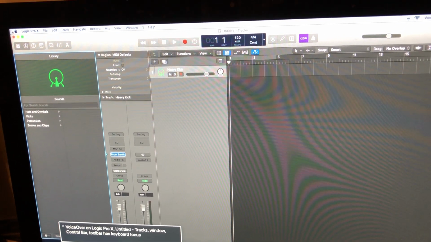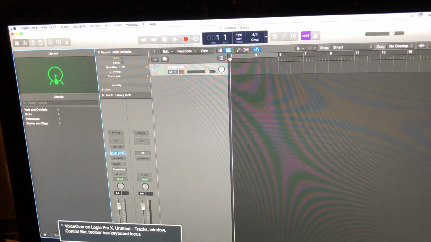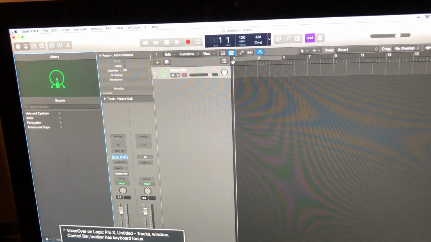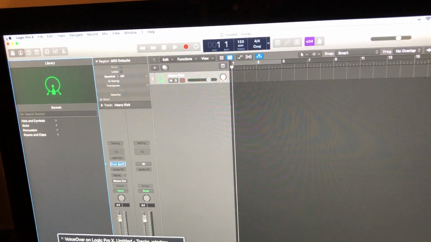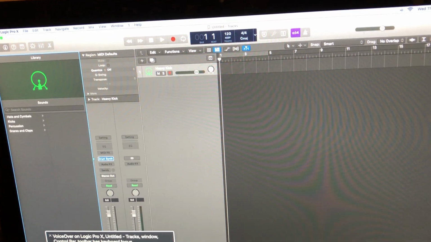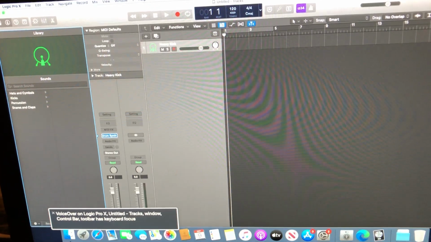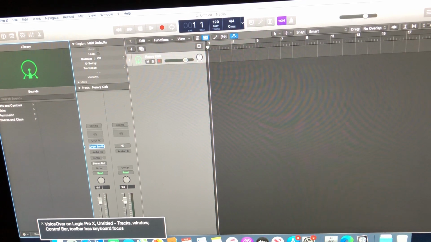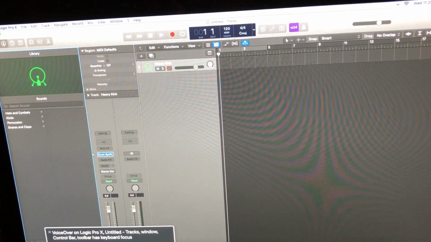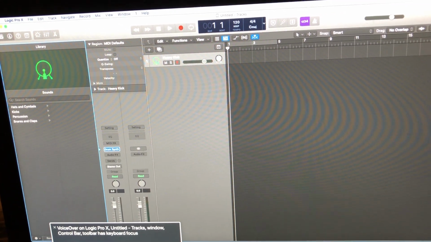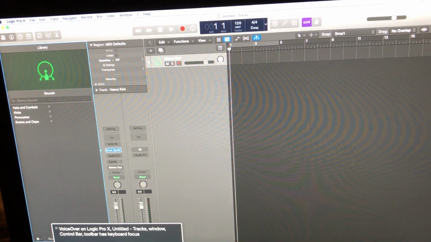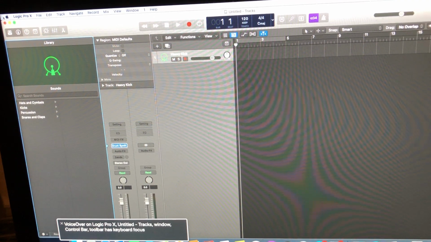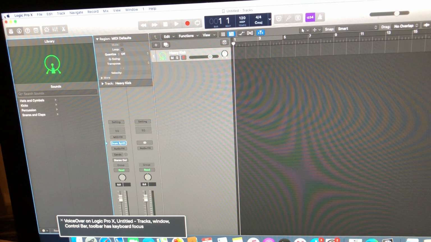So with all that being said, I'm going to assume that you know how to use VoiceOver. I'm not going to describe every single key press I'm doing because it should be fairly obvious if you've used VoiceOver for any length of time. I will explain some things because there are some things that are unique to Logic that you wouldn't normally use in another application. But overall, I will simply assume that you know how to use VoiceOver.